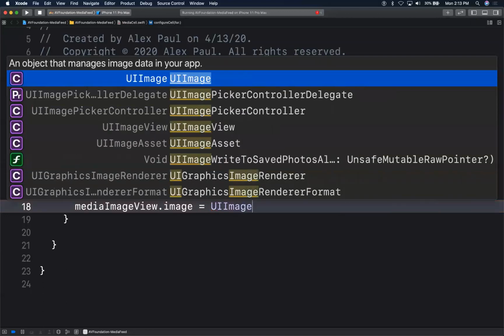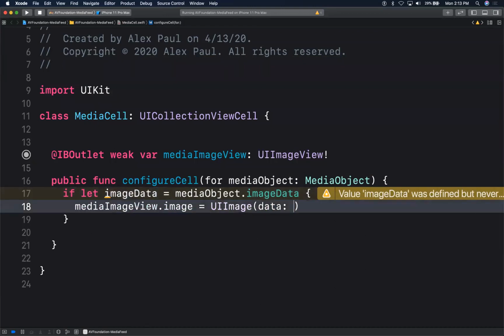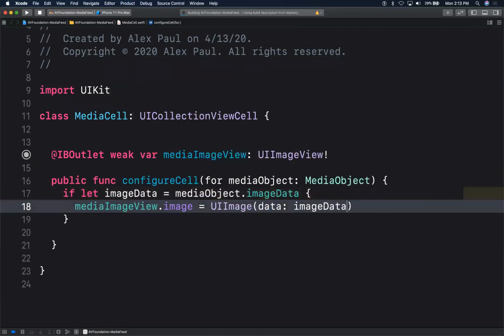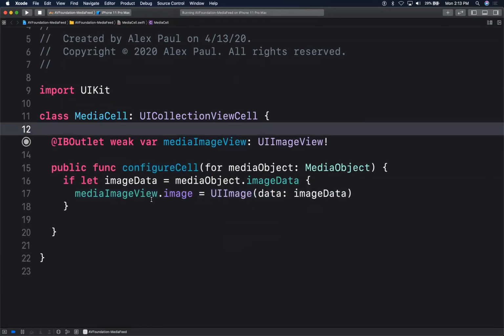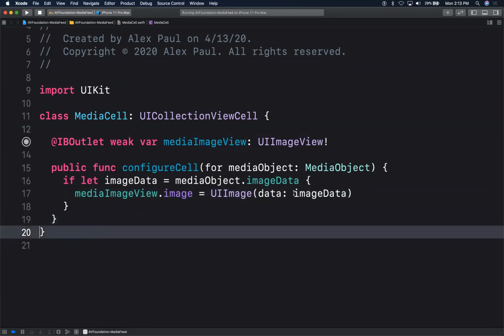UI image. We're going to create an image from a data object. So here we use a UI image and the initializer takes in a data object. We have a data object, it's image data. So image data, like that. At that point, we will be populating our image view with an image by calling configure cell in our cell for row. We have more work to do later with this, but for now, this just gets our image populated. Any questions about media cell?